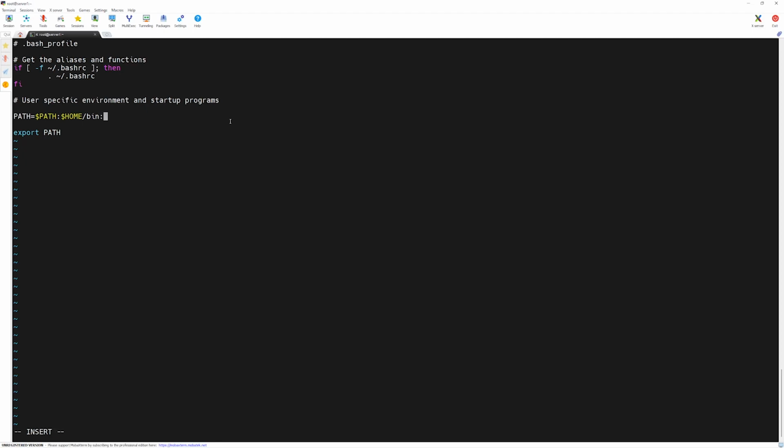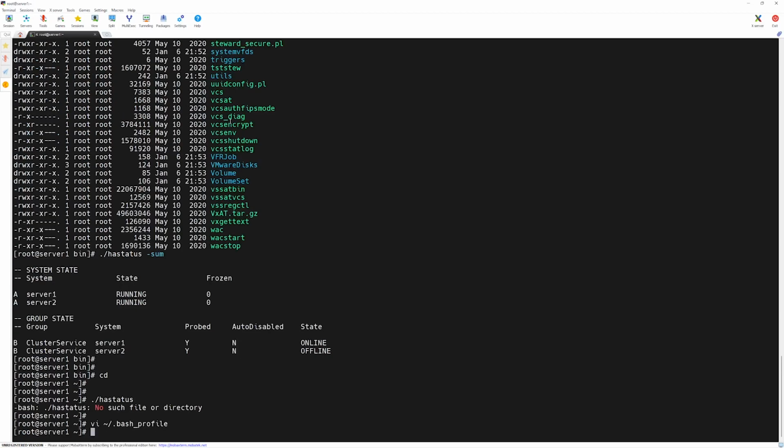After the bin, type a colon and then the directory. So /opt/VRTSvcs, then we had the bin directory. In the future, we will be using commands related to Veritas Volume Manager, so we will add that path now as well. That path is under /opt/VRTS and then the bin folder. Once you have added this, press escape, :wq and then enter.